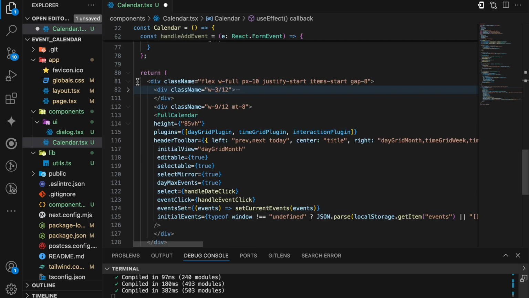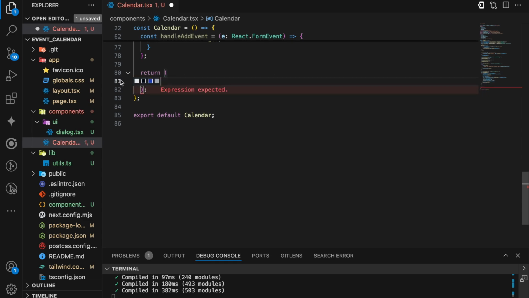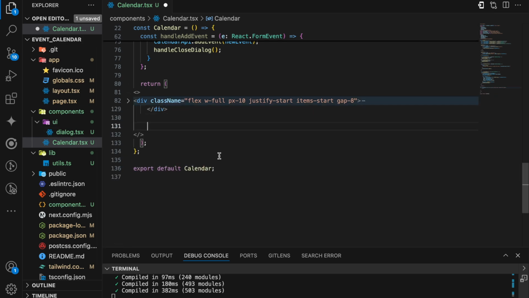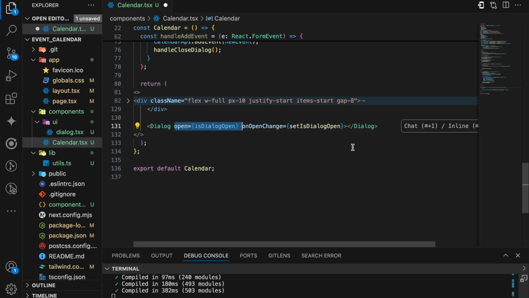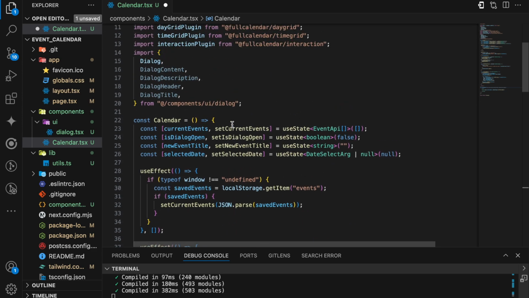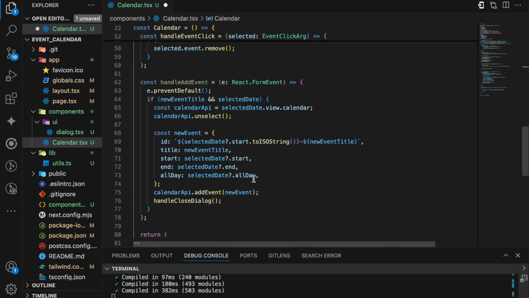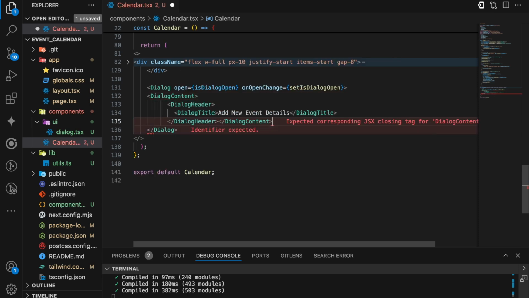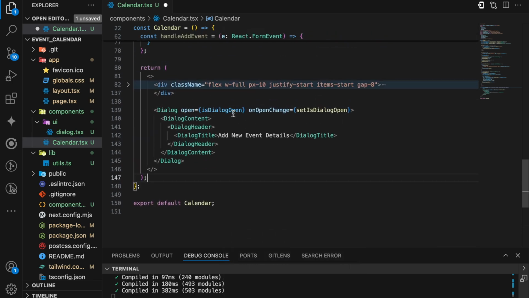Next, to add the dialog box, we'll first add a fragment here. At first, there is the dialog tag from ShadCN, where in the open we're assigning the isDialogOpen, and on open change we're assigning the setDialogOpen. These two states we have already predefined earlier in our use state. Next tag is the dialog content, where inside the dialog content there will be dialog header and dialog title, where add new event details header will be present.